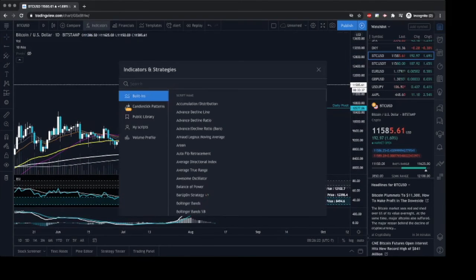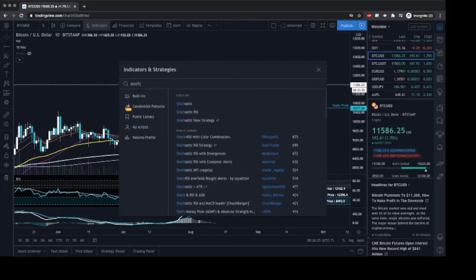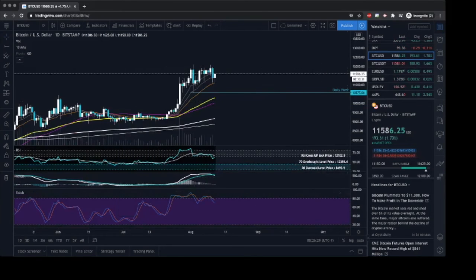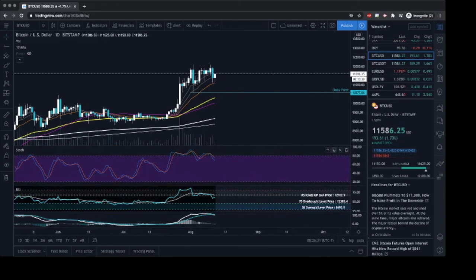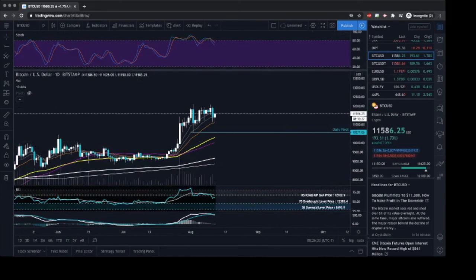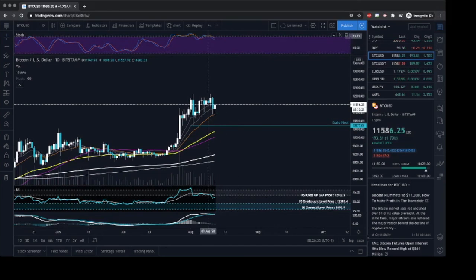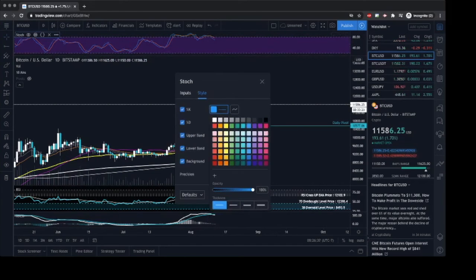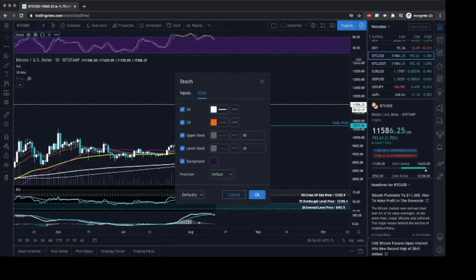The next one I want to add is stochastic. Not the RSI, but just the regular one. And I like keeping that on the very top. That's crossing down currently as well. Let's change the colors to white and blue. You know what I do.